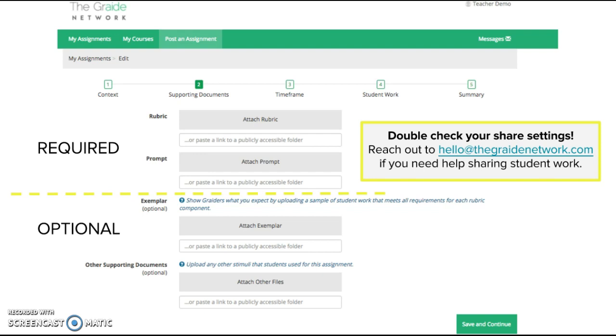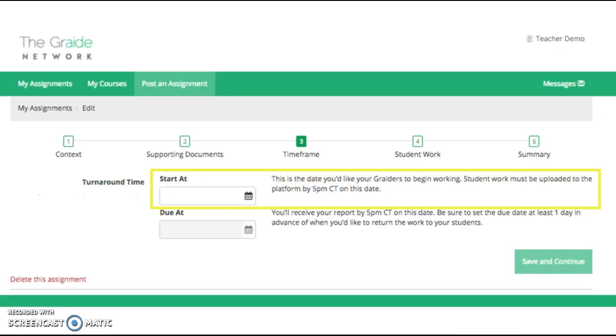If you're using Google Drive, make sure the share settings are correct so that folks outside of your organization can access the file. You also have the option of uploading exemplar or anchor paper and any other files that might help your grader in the evaluation process, such as related articles or supporting documents your student used to write their paper. These fields are optional. All right, once we've got this done, save and continue, and we're on to step 3.